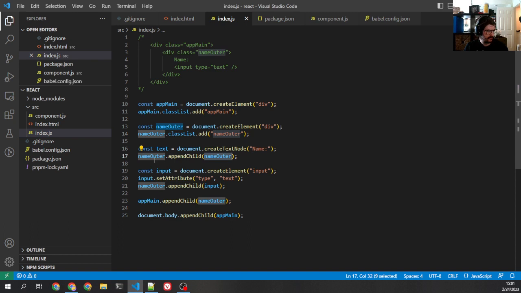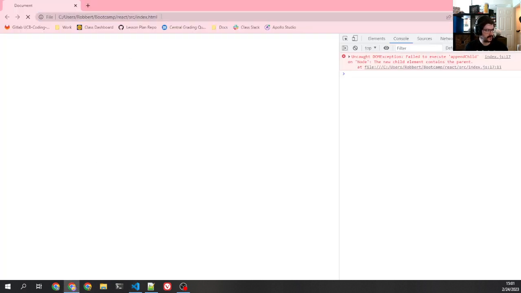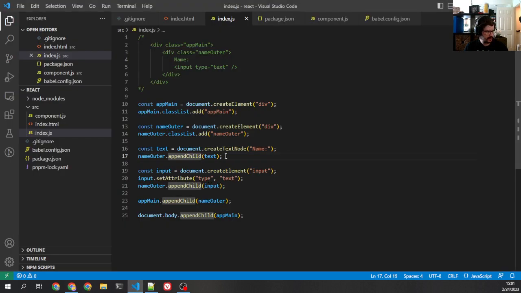Oh, we got an error. Failed to execute appendChild on Node: the new child element contains the parent. Line 17. Oh yeah, because name outer shouldn't append itself. It should be appending text. That makes sense. And there we go. We have our name. App main, name outer, we have our name, we have our input type, right? In fact, I think there might have been a space in there.